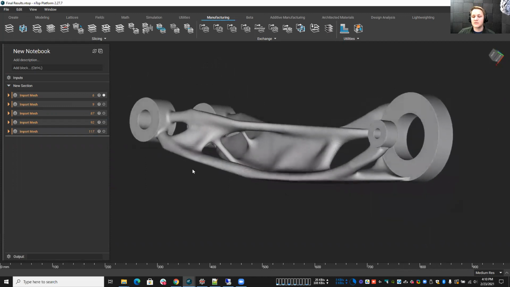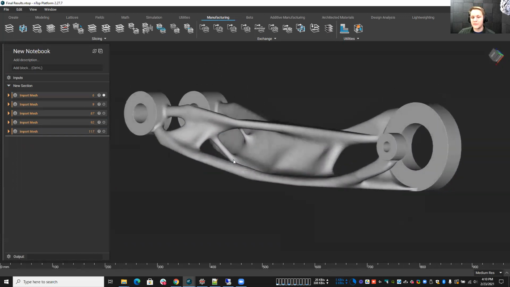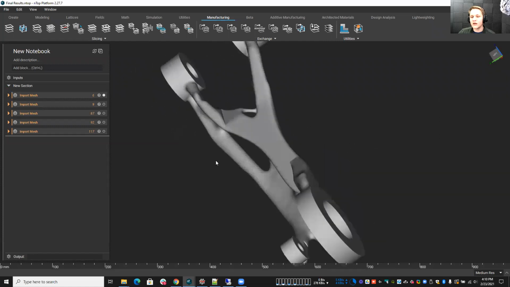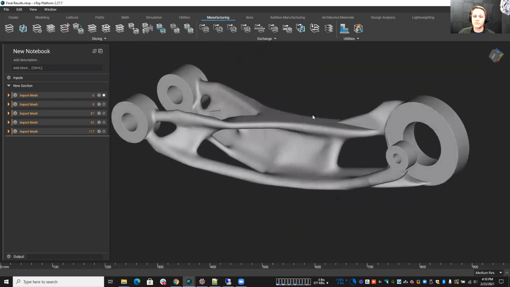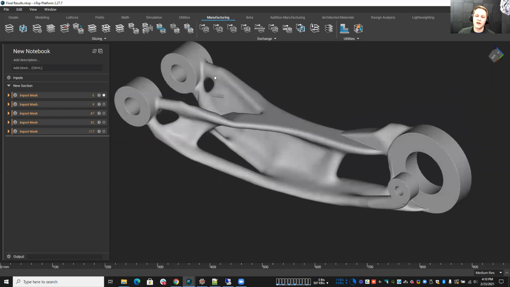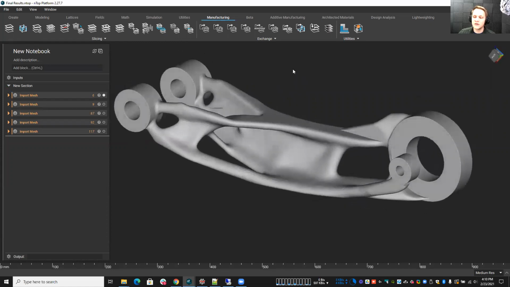And I can see here, this is a pretty interesting design. I have some nice beams going on. A lot of material has been reduced in here. This is a pretty interesting design. Maybe I'm not a huge fan of this hole here, but it's not too big of a deal.